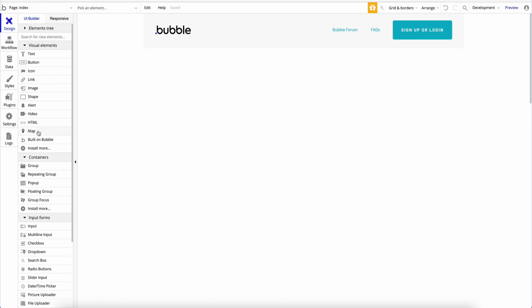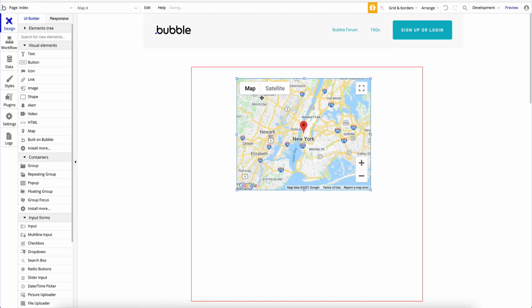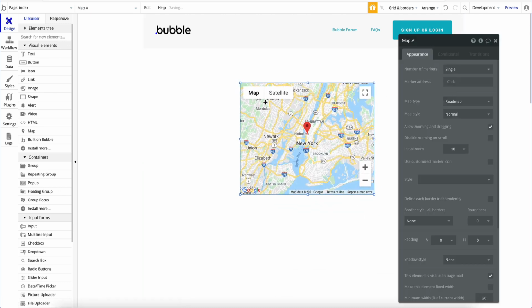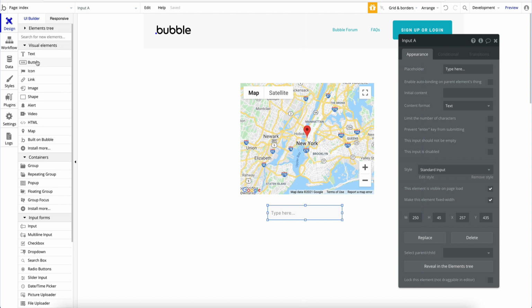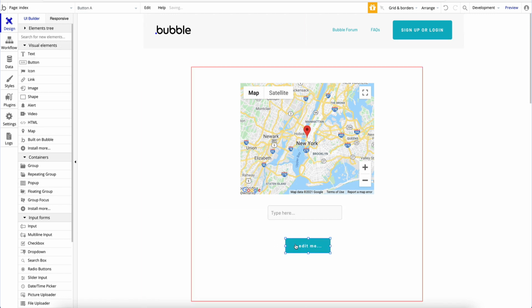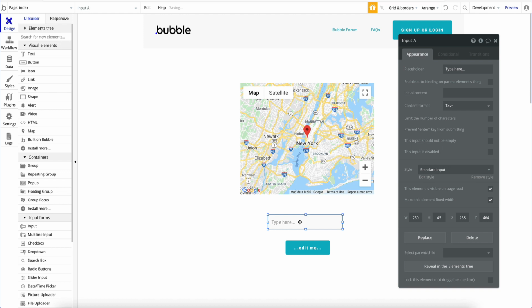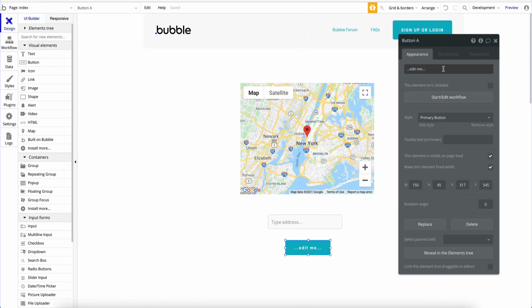Okay, so what I'm going to do is I'm going to drag a couple of elements. I'm going to drag the map element here. I'm going to drag a very simple input here. And I'm going to drag a button here. And the objective is very simple. You'll be able to enter an address and it's going to display here. And so I'm going to change the placeholder here, type address. Here, this is going to be a button. I'm just going to call it submit.